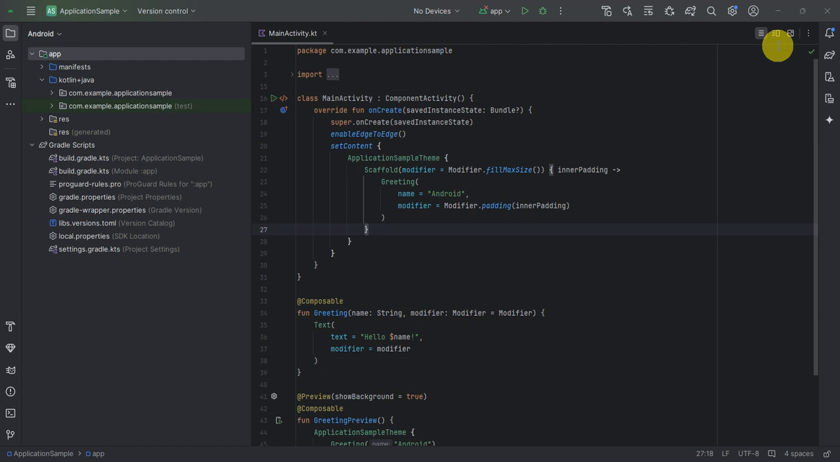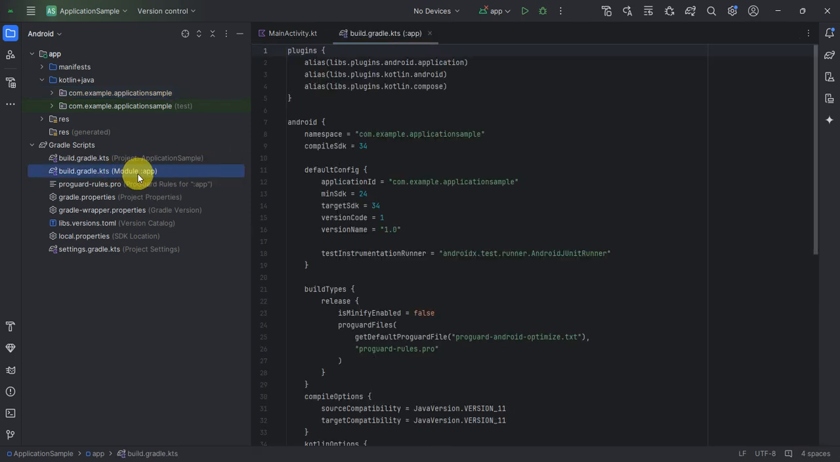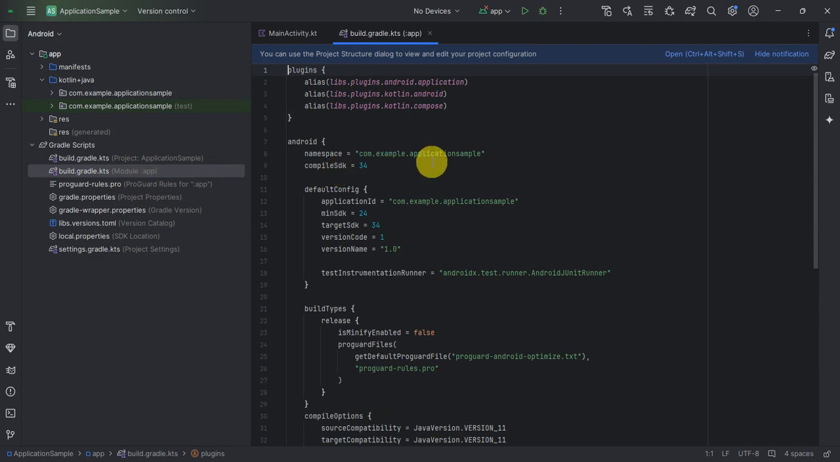So for us to be able to begin, since we're already in here, as you can see under Kotlin plus Java, we have the name of our package. We should be able to see that one also under build.gradle, module app. So we'll try to open this. And you should be able to see in here that it is named application sample in namespace.